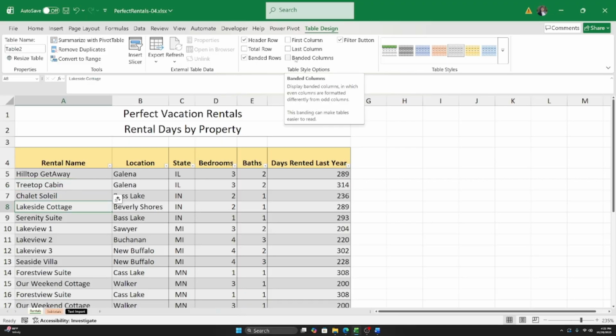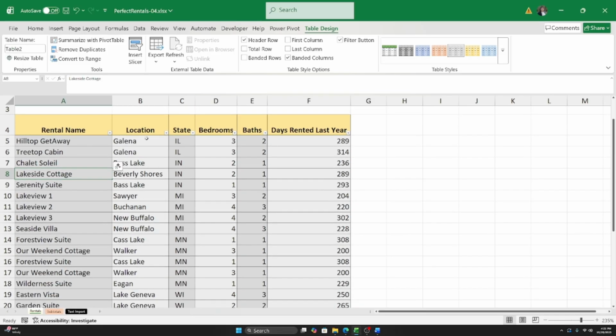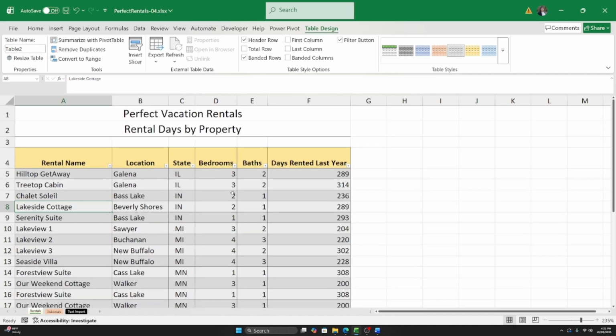Banded columns is the same thing, but between the columns. Let me turn off the banded rows and let me select banded columns. There we go. And you can see that the banded columns, they switch back and forth in the colors. Let's get rid of our banded columns and select our banded rows again. There we go.